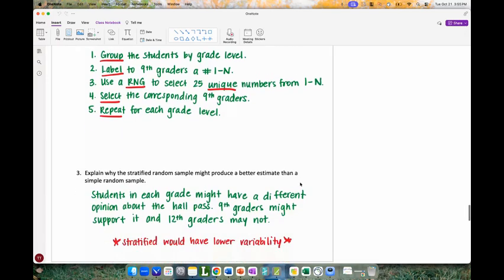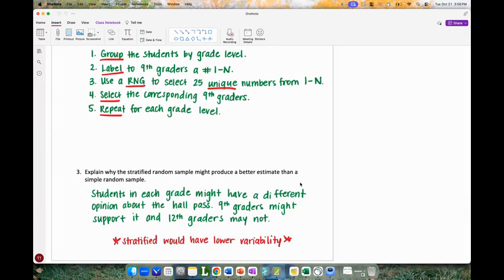And then explain why the stratified random sample might produce a better estimate than a simple random sample. Here we can argue that grade might have an effect on opinion about the hall pass. Maybe 9th graders will support this, where 12th graders might not. So ensuring that we survey students from each grade level will give us better estimates about the truth. And this stratified random sample will give us lower variability in addition to low bias.